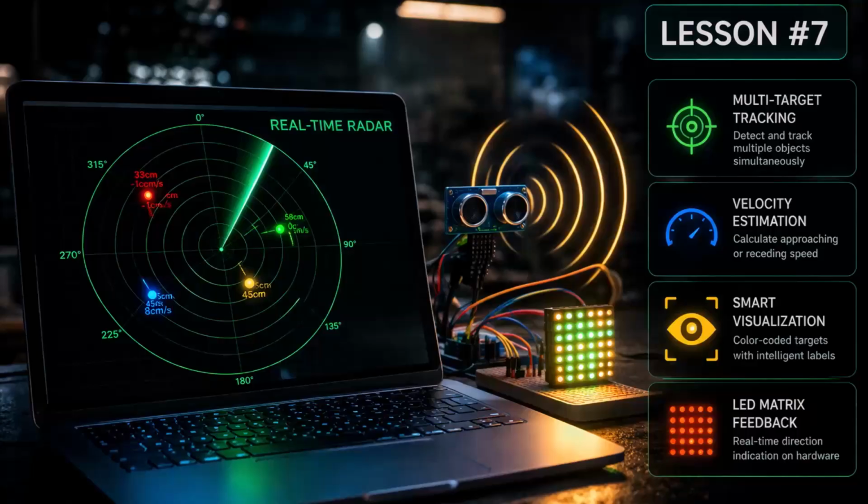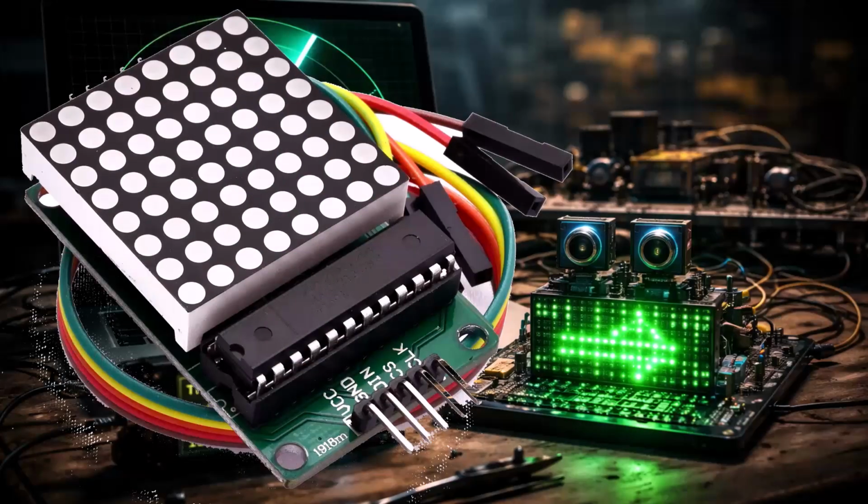A system must also provide immediate, intuitive, and physical feedback. That's exactly what we are going to achieve in this lesson. Today, we take a major step forward by introducing an 8x8 LED matrix, transforming our radar from a software-based visualization into a true embedded system.